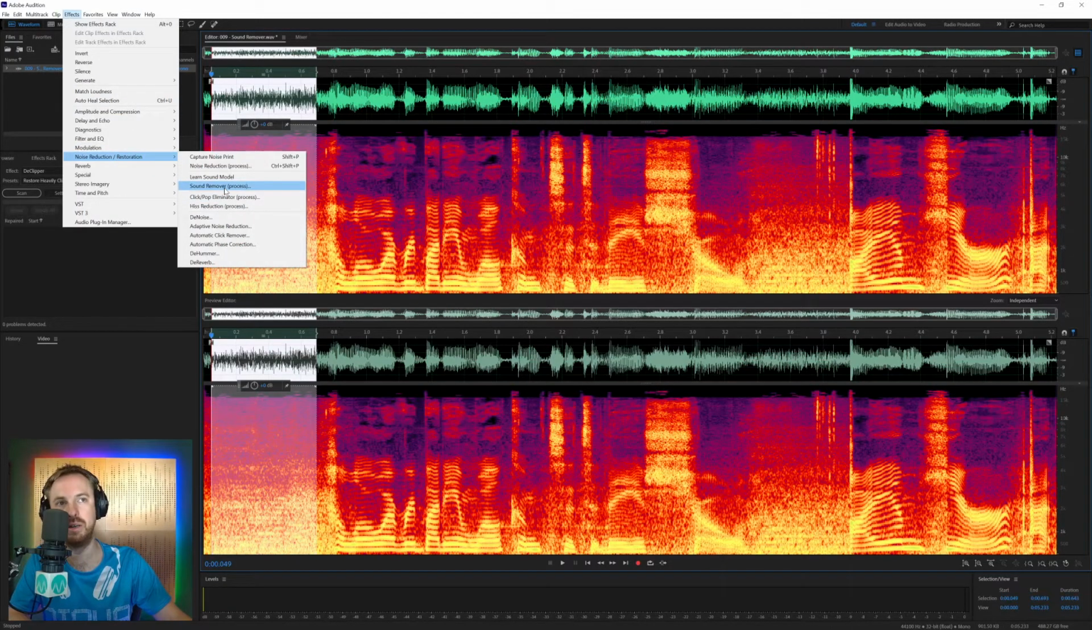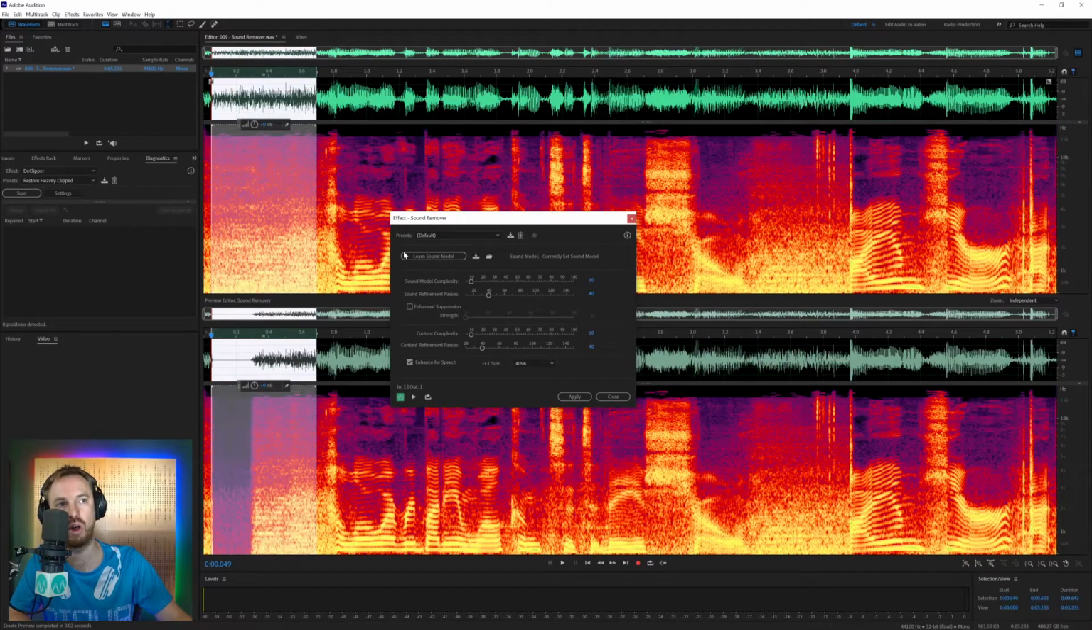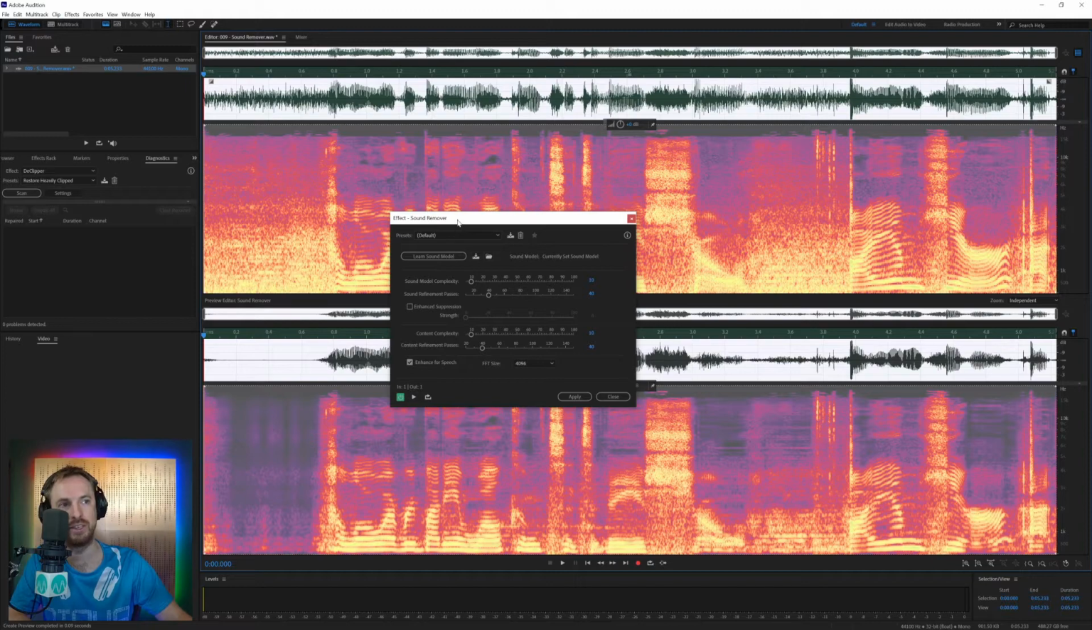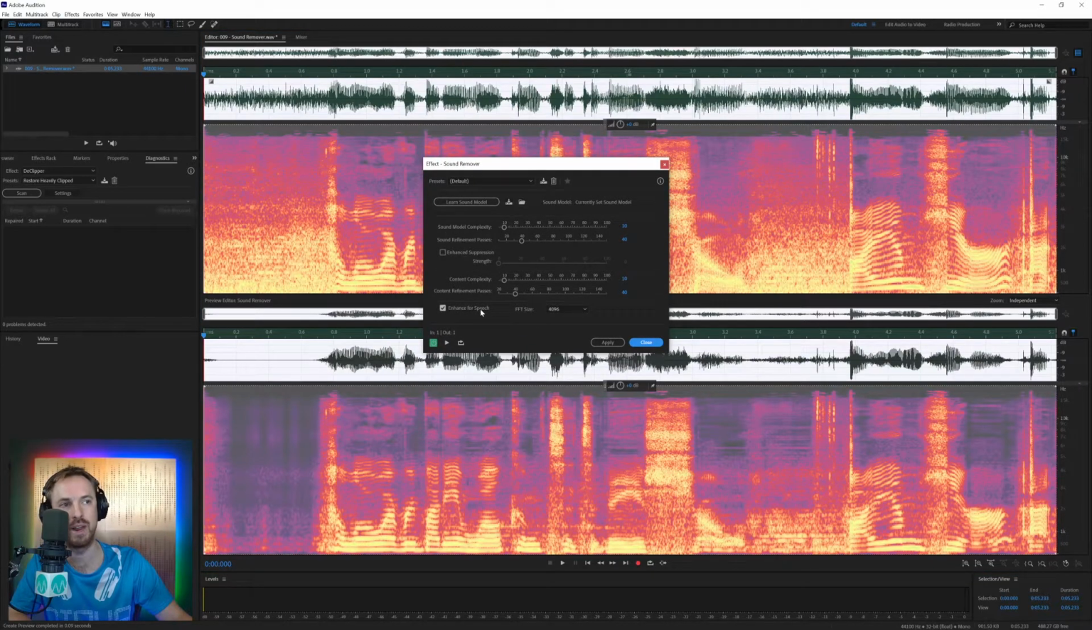Okay, and then I'll go into effects, noise reduction, restoration. We're going to use the sound remover for this, and we're going to teach it the sound model of that audio, learn sound model like that. There we go, it's done it. Select everything, and let's listen to exactly how it sounds right now.